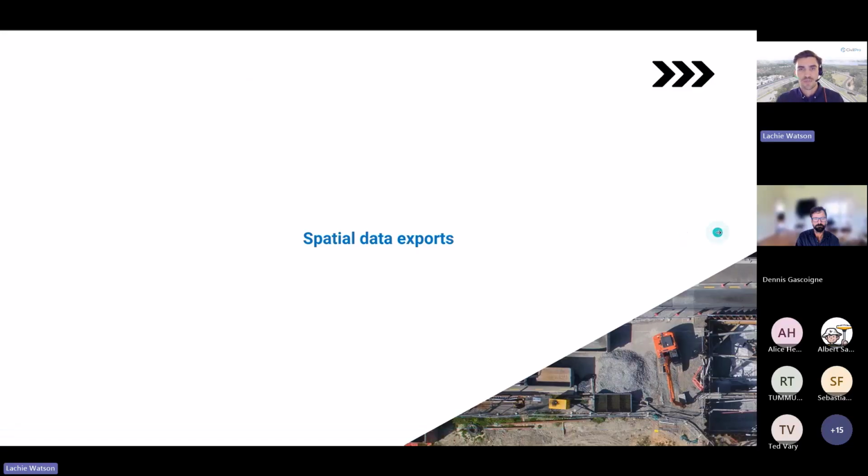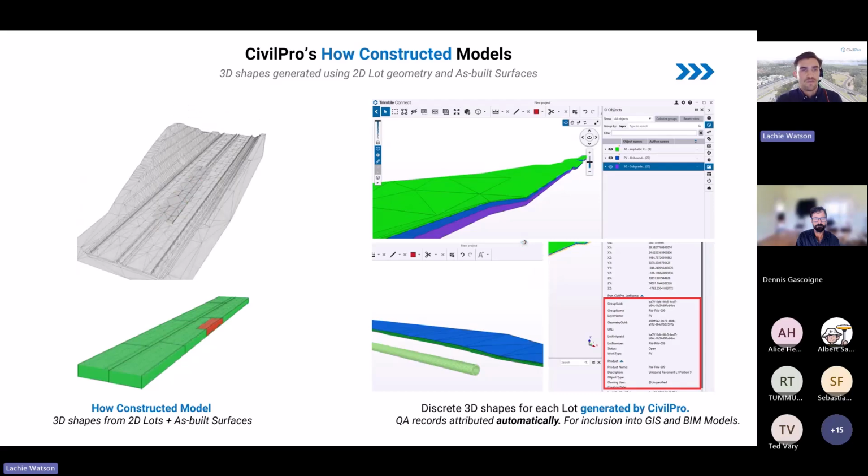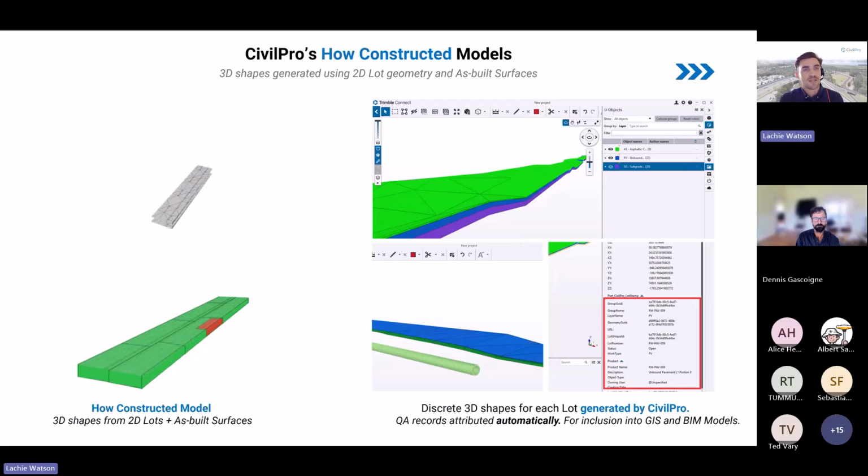Spatial data exports. I'll get back to this shortly, but the purpose of us creating this 2D lot information is so that we can ultimately create these 3D how constructed models, we're calling them. I'm going to leave that as a taster. We'll come back to this at the end.